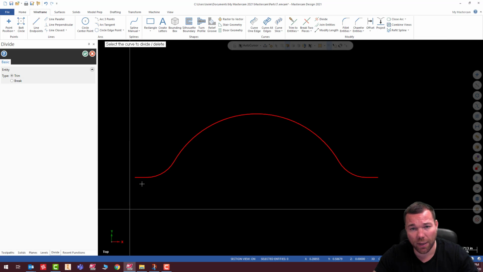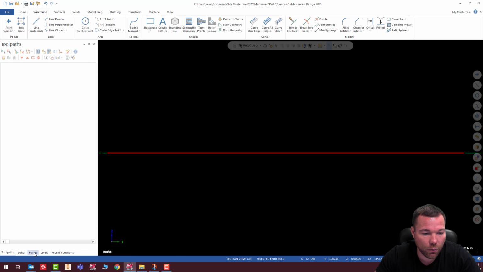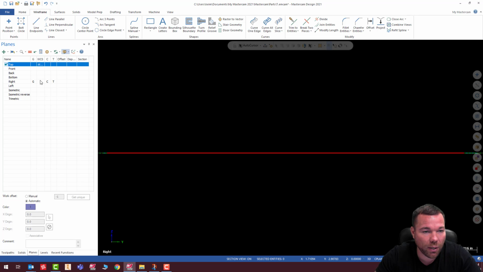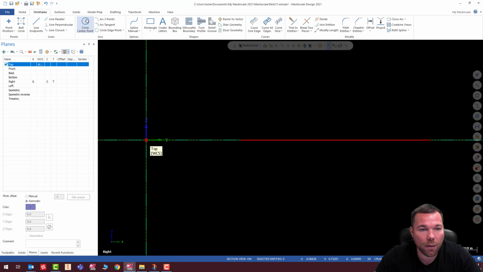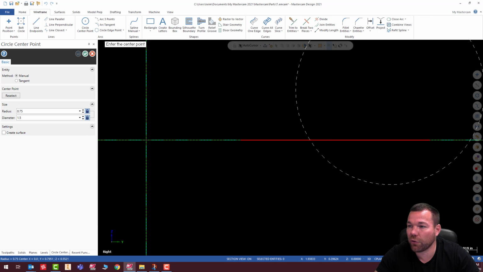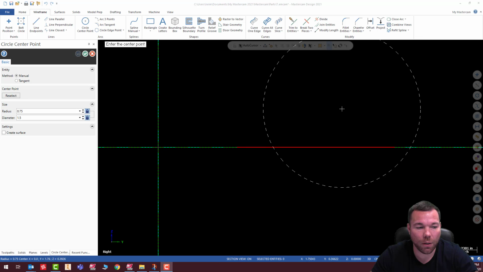Next, we've got to create our profile that we're going to sweep. So to do that, I am going to go to my right side view. I'm going to go to my planes, and I can see everything's on there that I want. So I'll set up the way that I want it to be. All right. So I'm going to start by drawing these two circles right here at these center points.